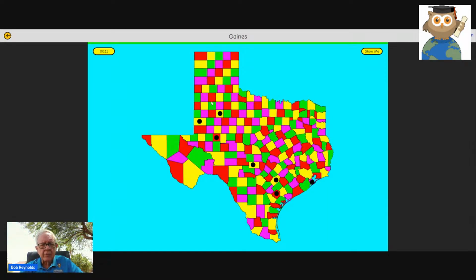It asks for Gaines questions at the top. When you click the correct button, you get a green light and the button disappears. You're racing the clock. Question changes to Galveston. We go to Galveston. It asks for Garza. If you wait 5 seconds since the last correct answer, the show me button appears. You can use that at any time. Now it asks for Gillespie, Glasscock, Goliad, Gonzalez.